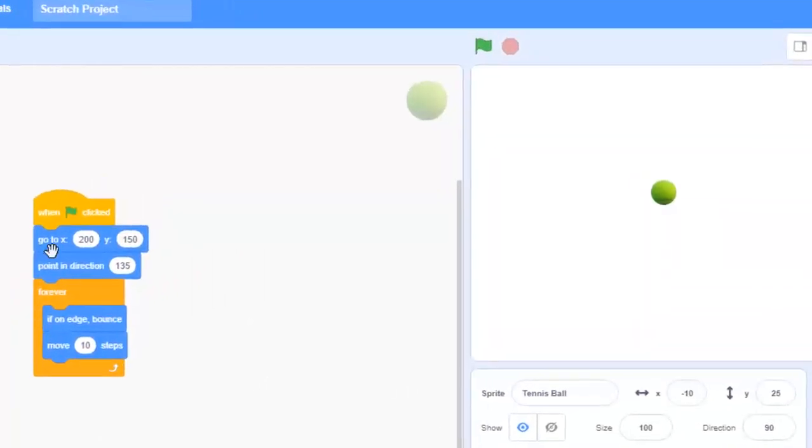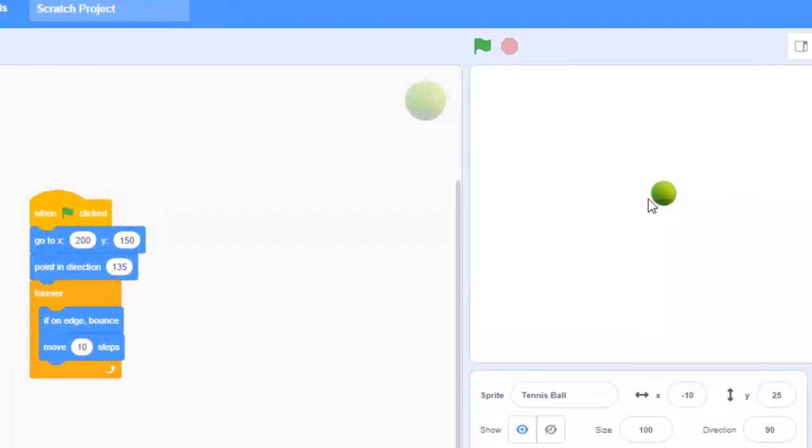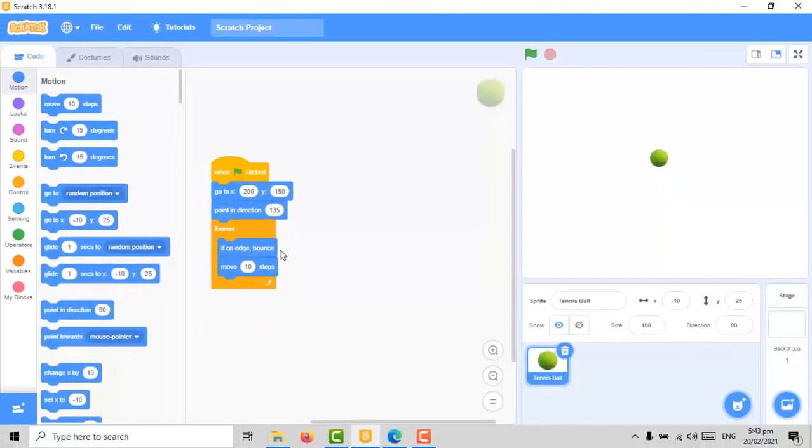So let's look at the program right here. When the green flag is clicked, go to this certain point on the screen or on the theater, point in direction this way, and then forever, if on edge bounce, move 10 steps. That means when you touch this edge or this edge or this edge, all 4 edges bounce and then move 10 steps forward. And this is going to be repeated forever. So let's click on the green flag and see what happens.